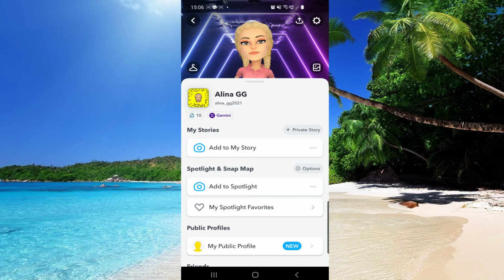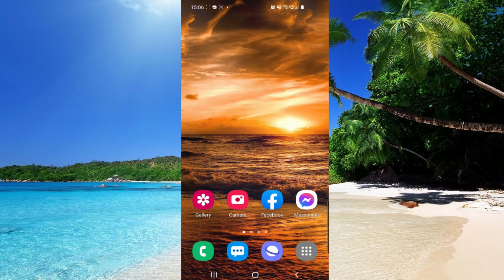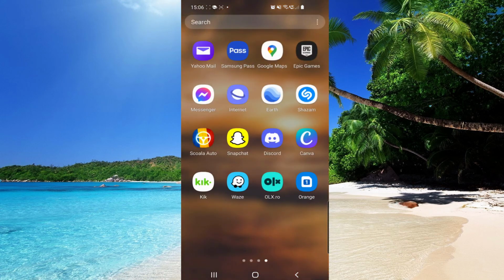So here, as you can see, I am a Gemini. So I will go off here and show it again how you can go to this page. So I will go back. So let's go to Snapchat.